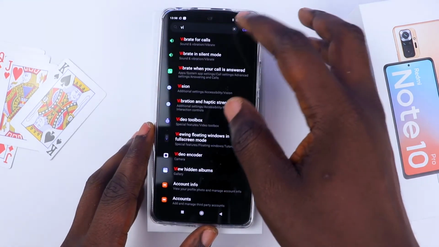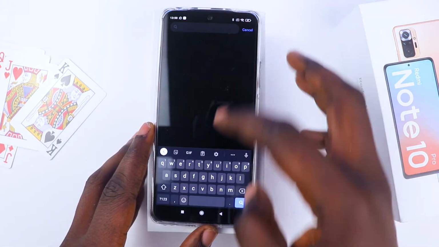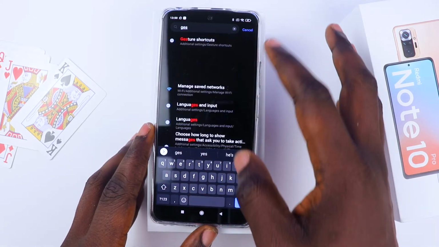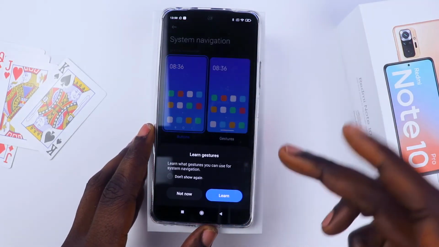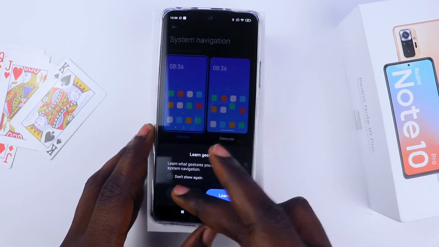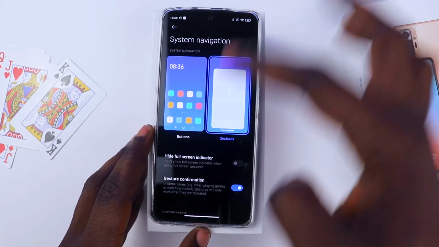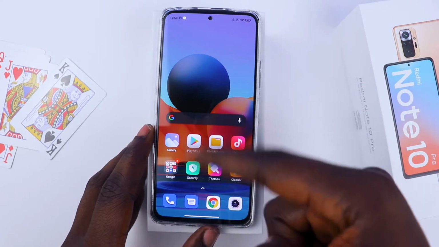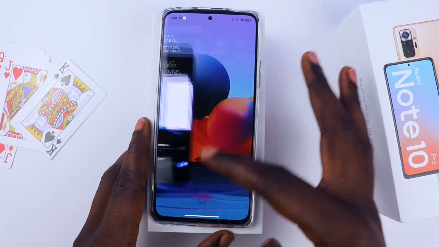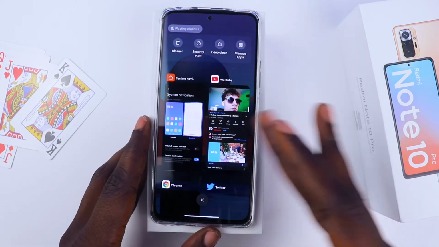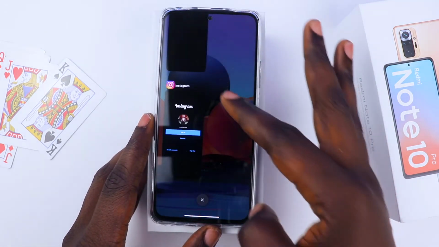All you have to do is go into settings, search for gestures, and just enable gestures. So now I have that enabled. I don't need to learn. And if I swipe from the bottom, it goes to my applications, and if I swipe gently, it takes me to the recent apps. Here I can see all my recent apps.